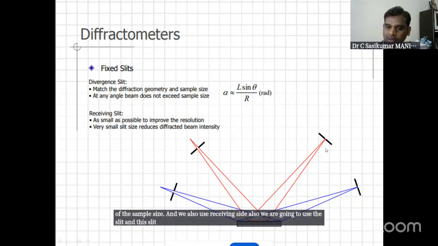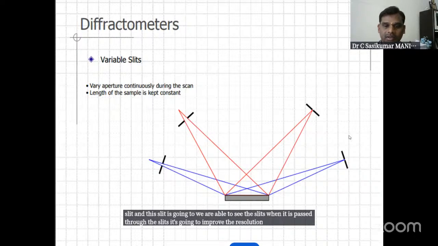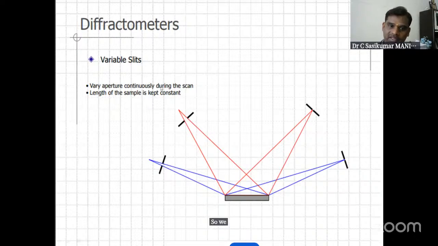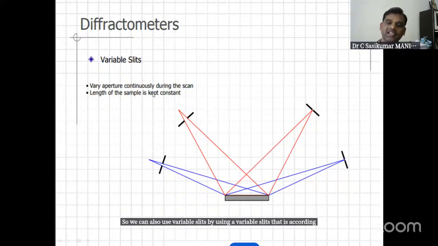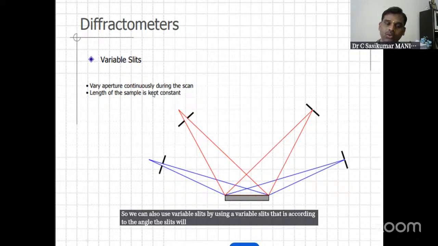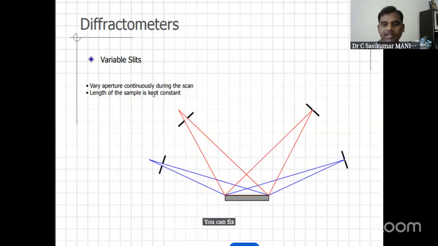We also use a slit on the receiving side, and when the beam is passed through the slits, it's going to improve the resolution or resolving power. We can also use variable slits. By using variable slits, according to the angle, the slits will get changed. You can fix the slit size or you can vary the slit size.